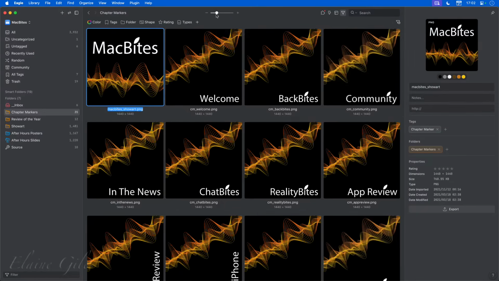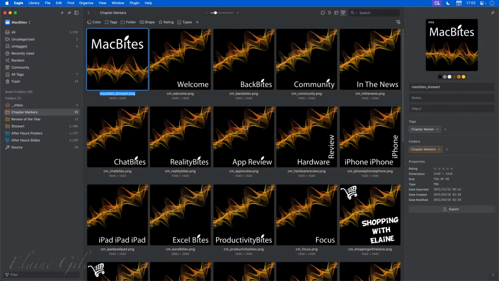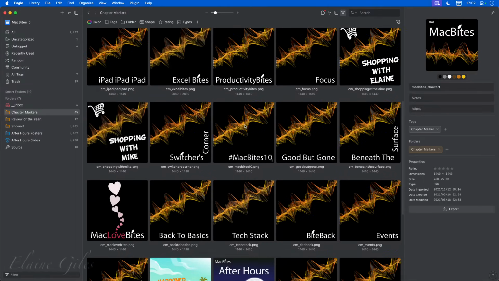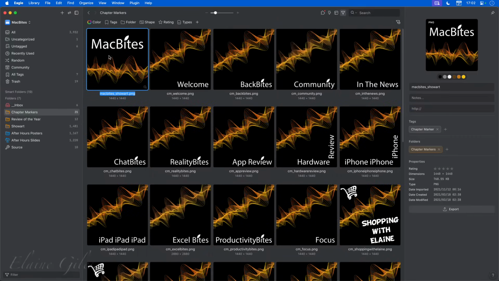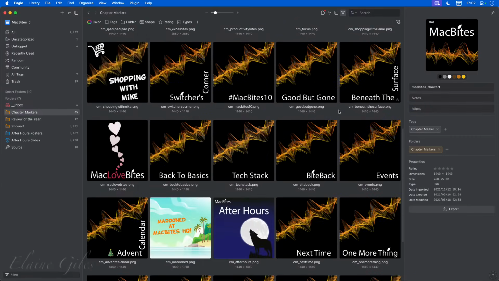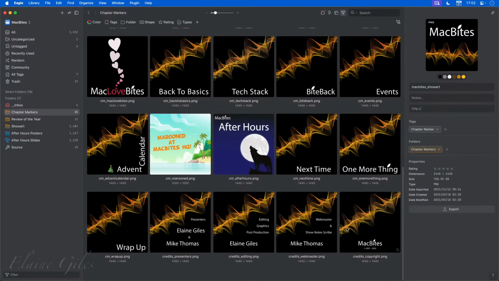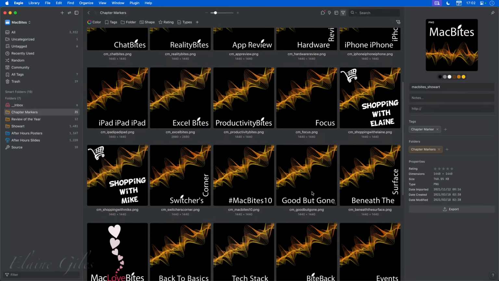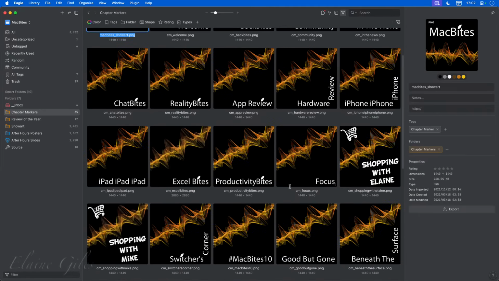Right, this is our chapter markers. So every time I make a podcast, I need these chapter markers. And you can see there's a lot of them. And in here, they go from the show art and the welcome to the show, and they go all the way down to the end and our credits at the end. So the wrap up is the last chapter marker. Right, I have called these CM and then what they are for chapter markers.